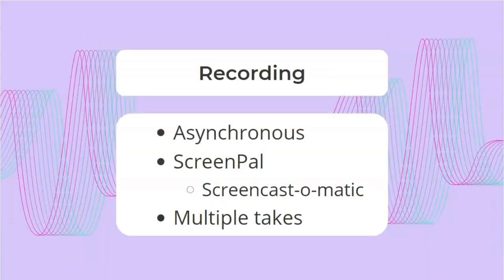If your presentation is asynchronous, ScreenPal, formerly Screencast-O-Matic, is a great tool for screen recording. You can click through and speak just like a normal presentation. It's free to use and doesn't require any sort of sign-up. For more about recording presentations, check out our video about virtual presentations and recordings.